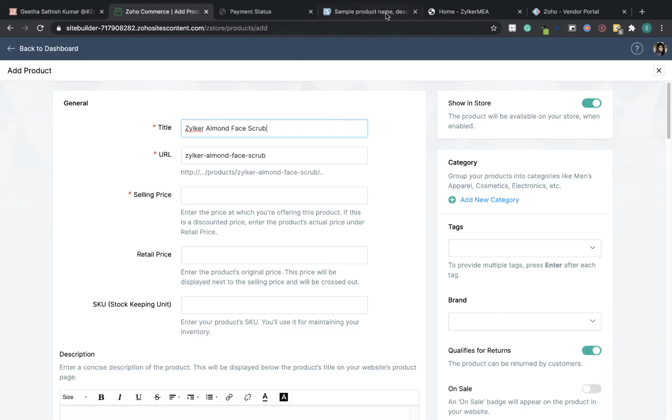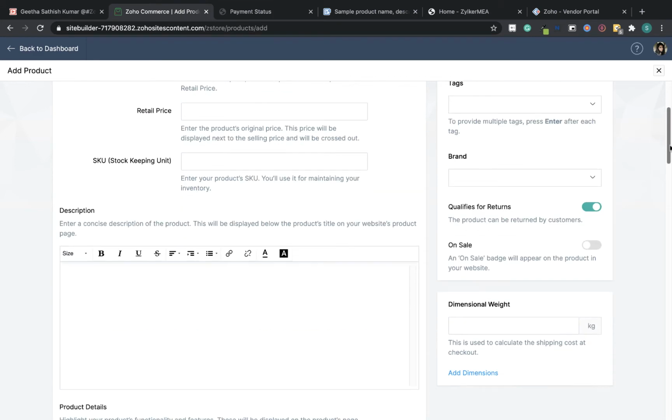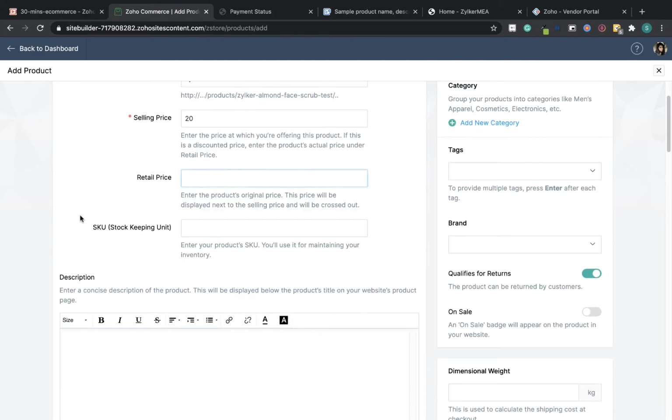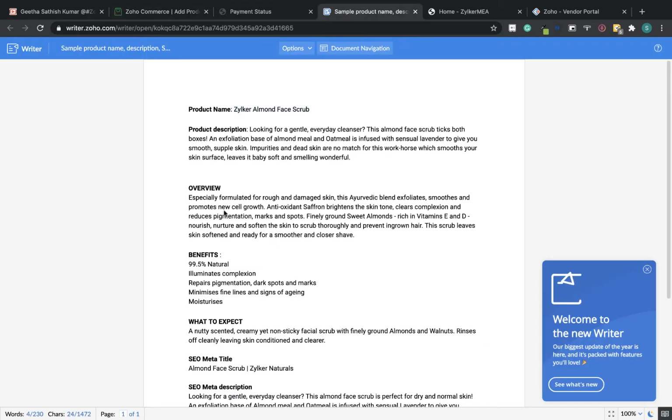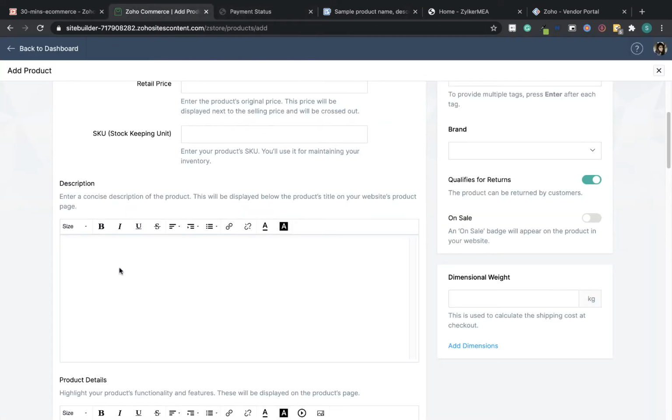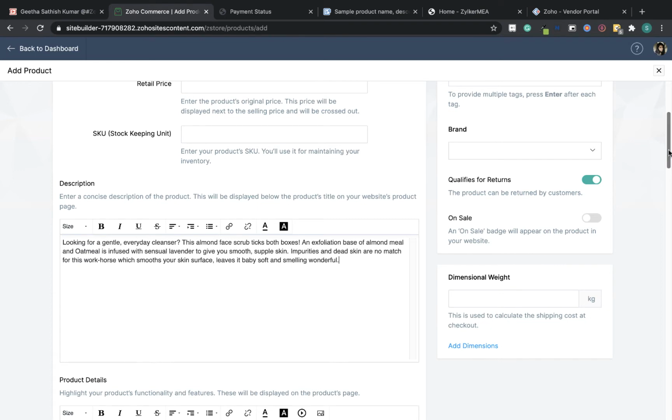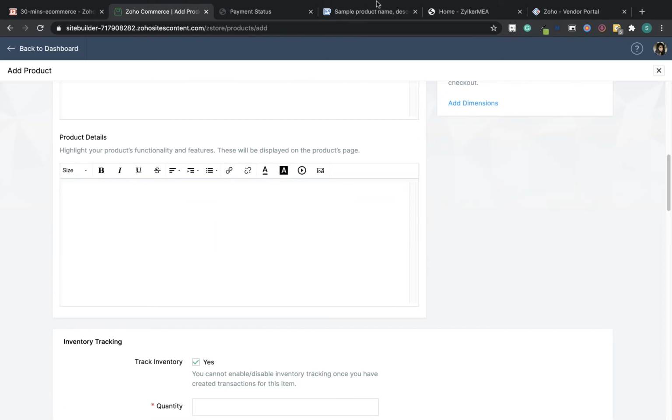As you can see, as and when I enter the title, the URL is automatically chosen, and I'm just going to go ahead and enter all the other information. Retail price is not a mandatory field, but if your online store is basically selling for less than your retail store, this is a place where you can show off. This product description is a small description, basically a teaser, and you can enter your detailed product description in the next field.